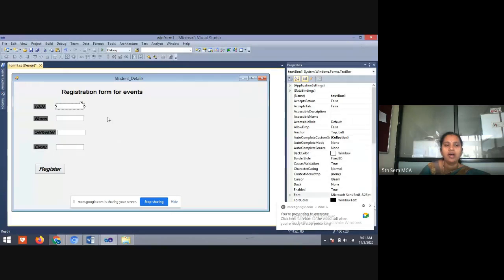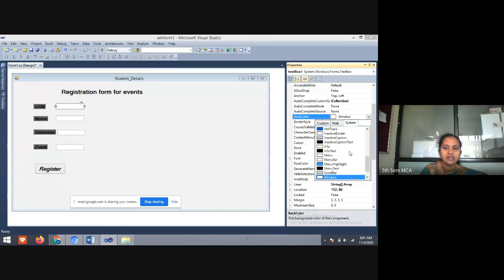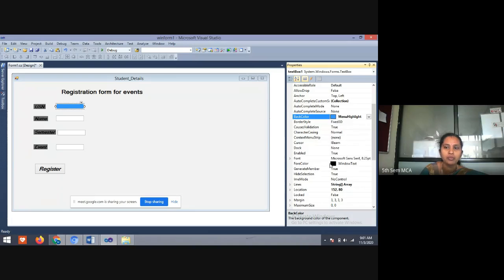Yes, now I want to change the background color of this text box. Generally, the background color of the text box will be white. Now to change this, select that particular text box. Students, select that particular text box and go to properties. Go to properties, back color. The back color option is there. So select that. Generally it will be white. I'll change it to blue.